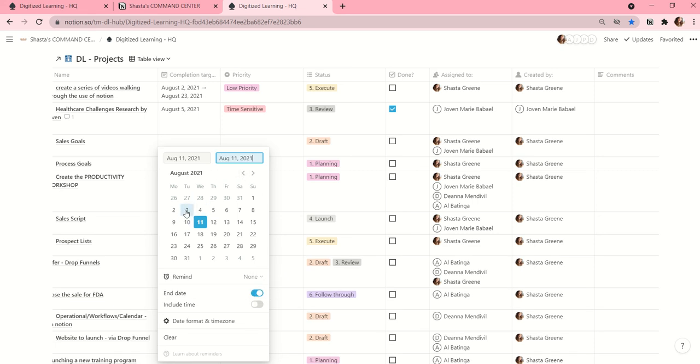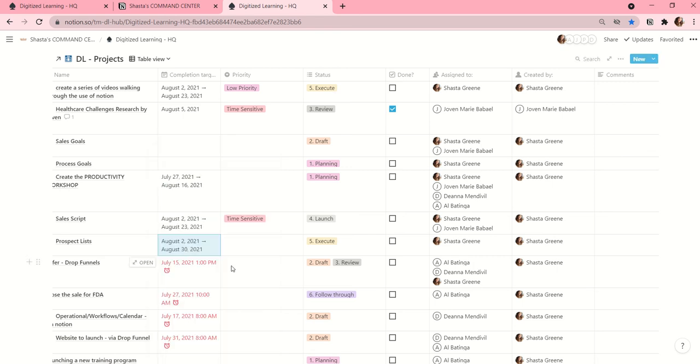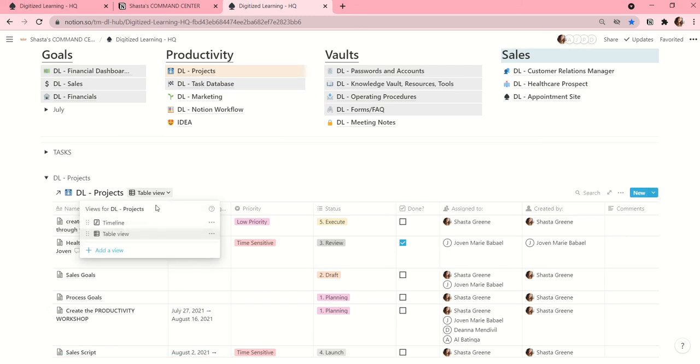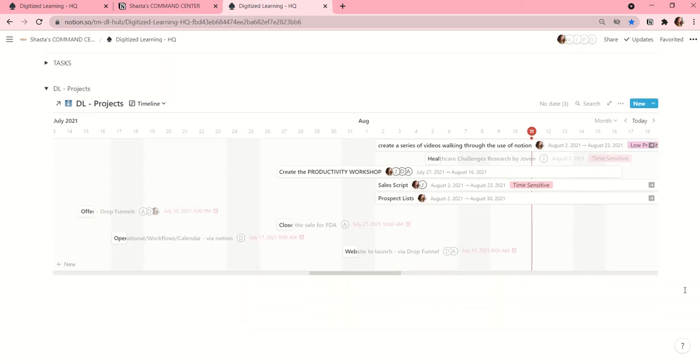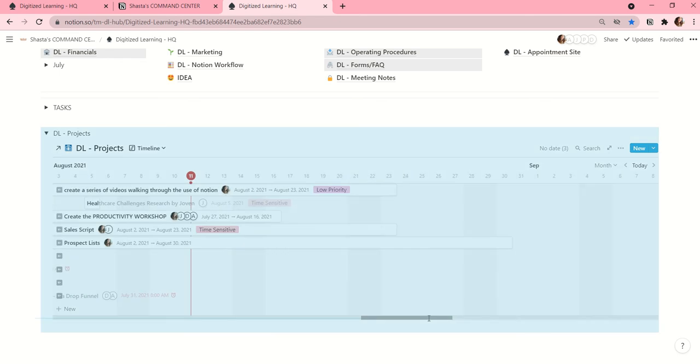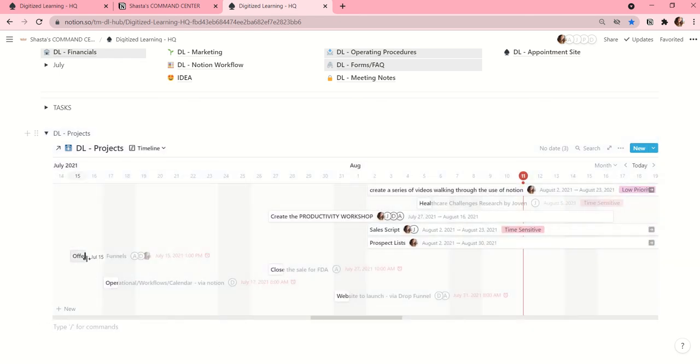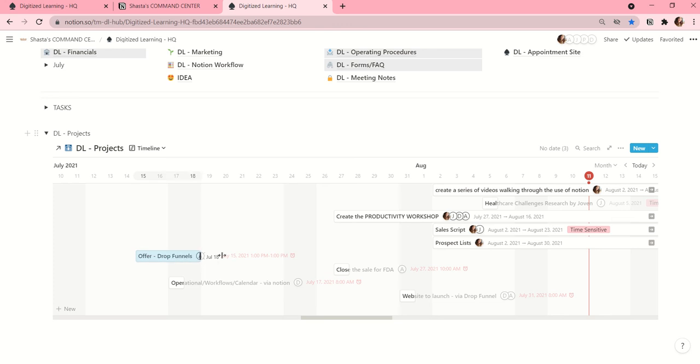Start date is last week. The end date should be end of the month. Okay, so offer drop funnels, that one, I don't know what's the deal with that. We don't know from D yet and L, so we'll just leave that open. So let's see how the timeline looks at the moment. So this is what we have so far. So offer for drop funnels, I would say let's open this till the end of the month.